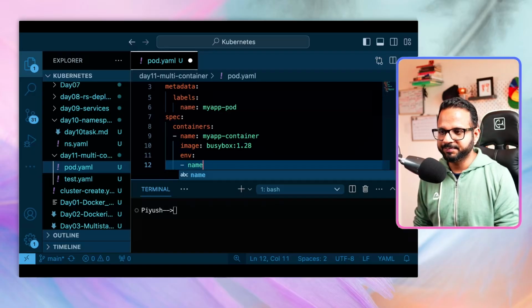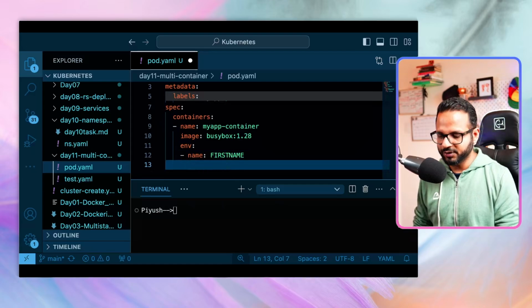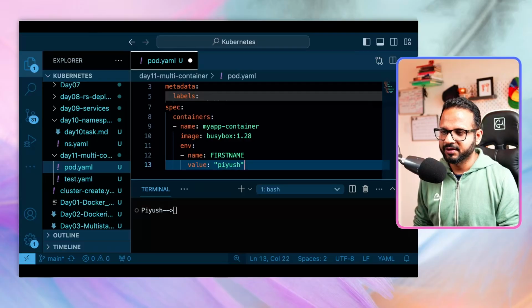So give it a name, and let's give the name first name and then a value. So name and value, and it is also a key value pair. Give any name, let's say Piyush. Okay. Now this is how we'll use the environment variable. Okay, first let's see and test this thing.